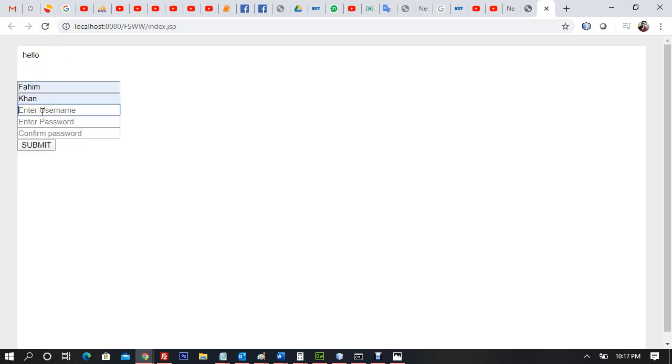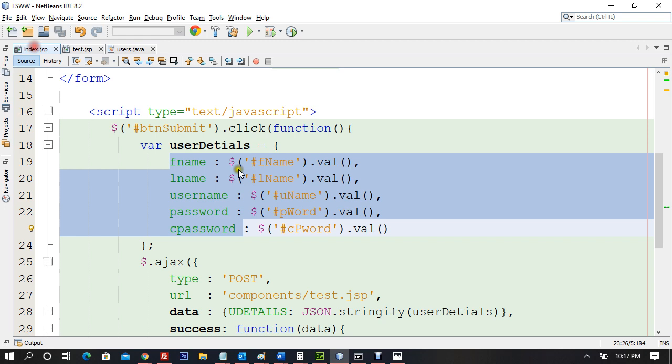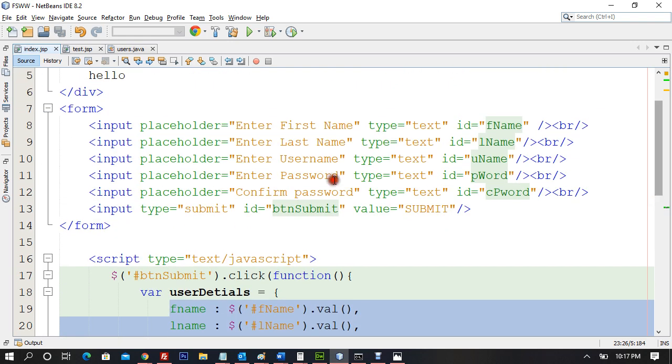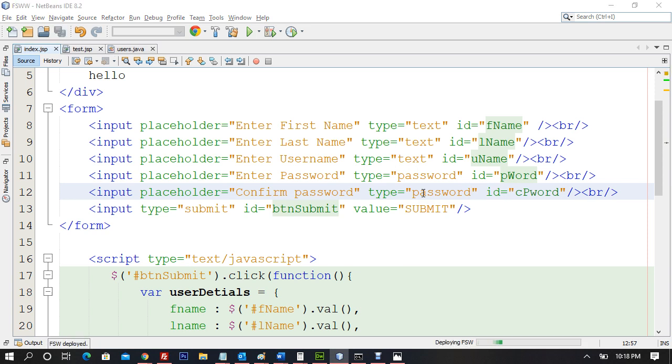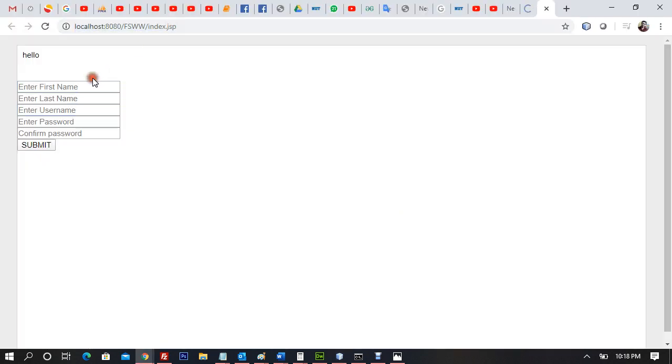Fahim Khan, and let me change it because I don't know why, but we still have input type text for password and for retype password. So this is not right. Why would you put your privacy at risk? Okay, now let us type username FEHIM, password PSSWRD, PSSWRD.